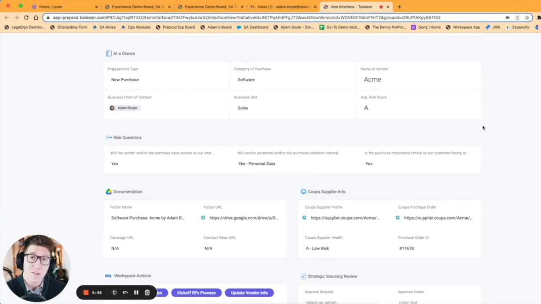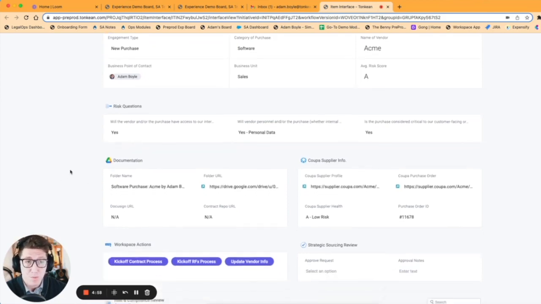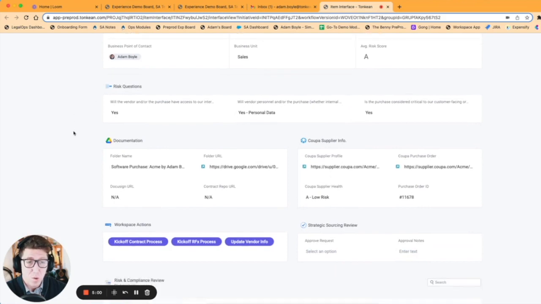So every single question that is answered during the intake, we will then assign a risk score and then average that out and give the reviewer an idea of just how risky this supplier might be for the company to use moving forward. So some additional risk questions.